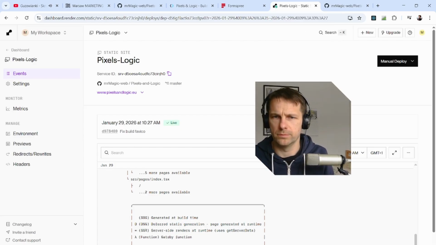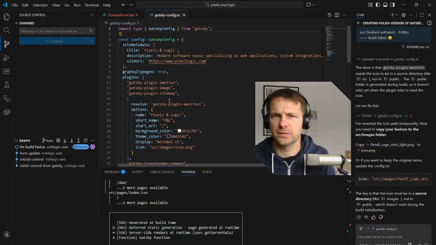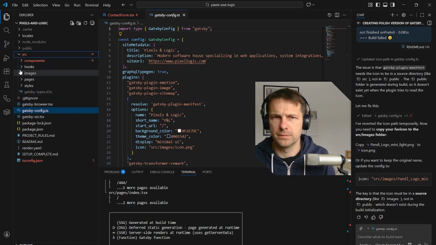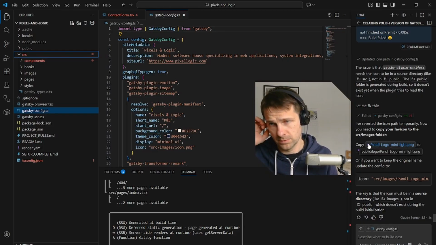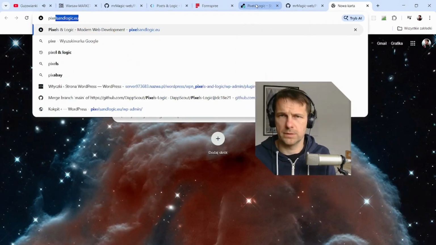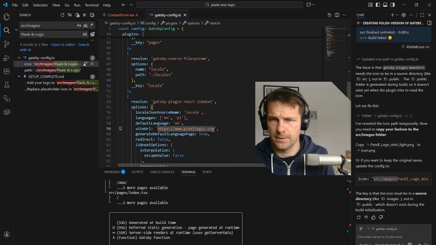I think I have to have a version somewhere else as well. Okay, I'll fix the logo now. I think it should be somewhere actually as well. In another place. Okay, so it needs to be source, images. Oh, actually, let's just pixels and logic icon. That's not what I have. I actually don't have that. Pixels and logic EU. That's the one.